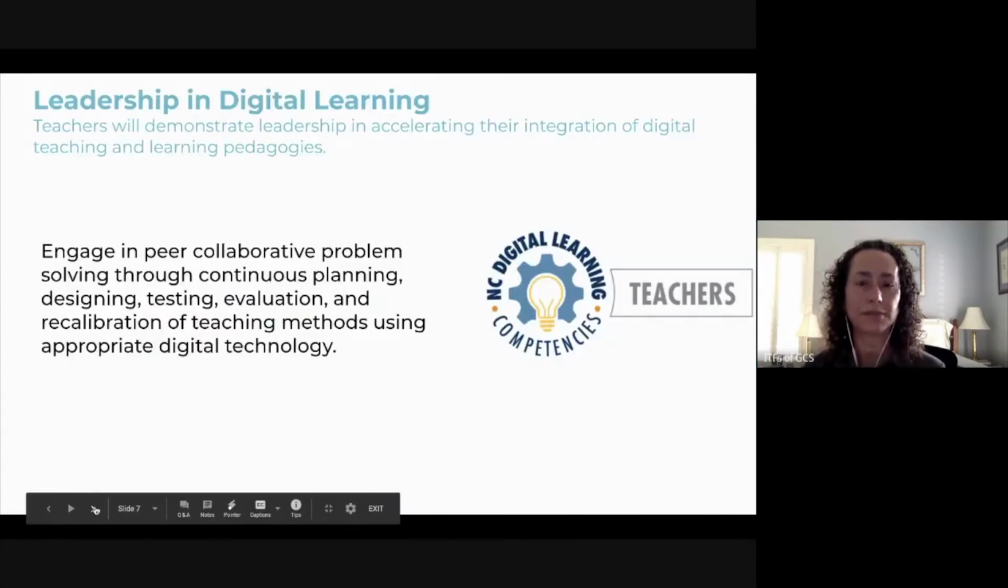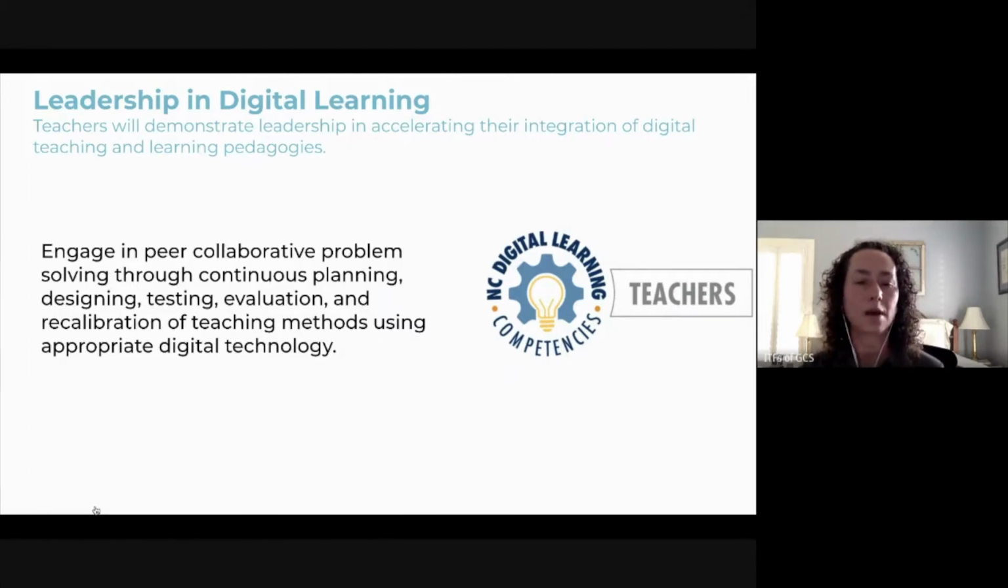As always, we focus our training around the North Carolina digital competencies. So our competency today is just the PLC environment together. And yes, that is part of digital learning competencies, because we have to think about how to recalibrate our teaching to meet our students' needs no matter what the environment.